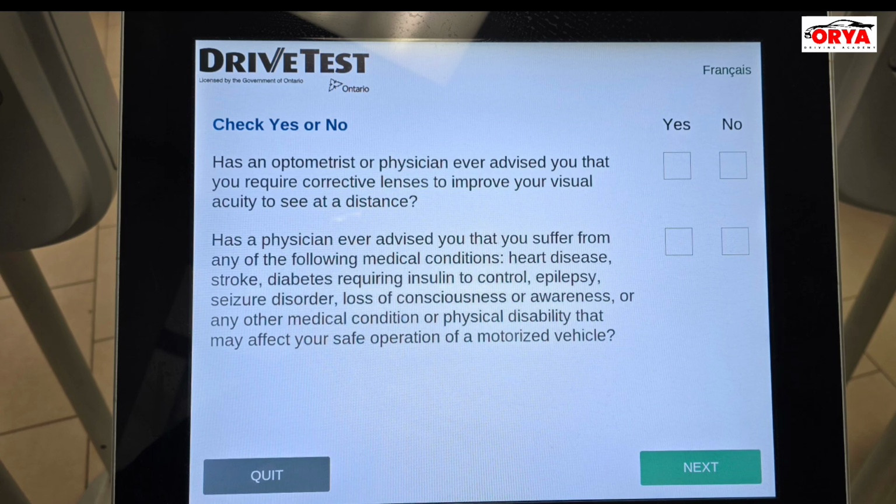Number 1, has an optometrist or physician ever advised you that you require corrective lenses to improve your visual acuity to see at a distance? So, which means if you're wearing any glasses or any contact lenses, if you are, please make sure you have them on you. If you don't have them, they can refuse your test, and it will show as an X on your license if you have it, but you haven't brought them. So the examiner will check for that.